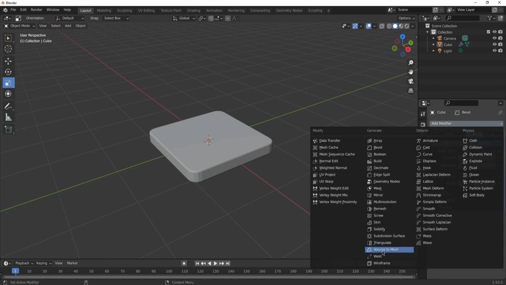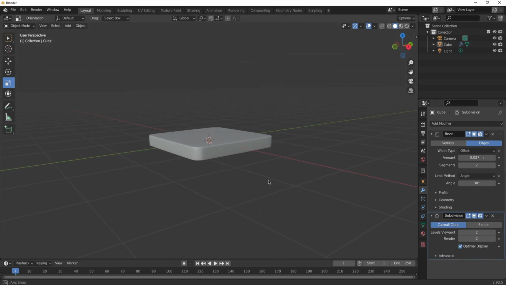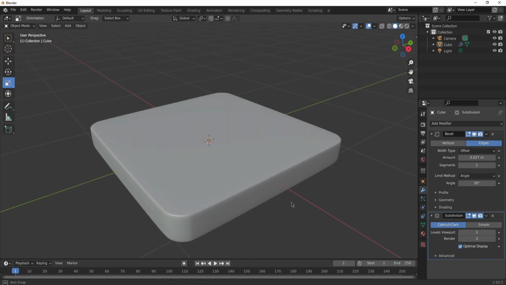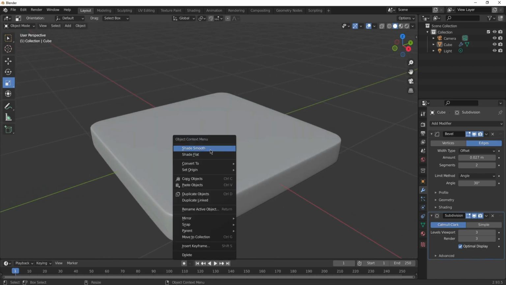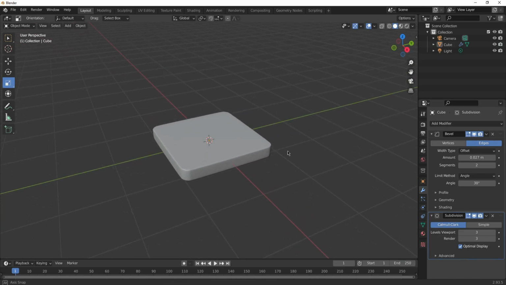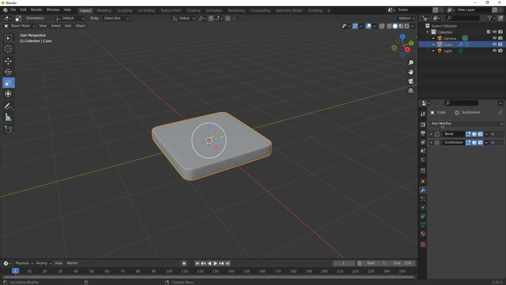now what we're gonna do is add a subdivision modifier. As soon as we apply the subdivision modifier, we can see that it starts to look a lot better. So make sure you have both your viewport and renderer set to the same subdivision preview so that you can see what you are actually gonna be rendering. Also right click on your object and select shade smooth.